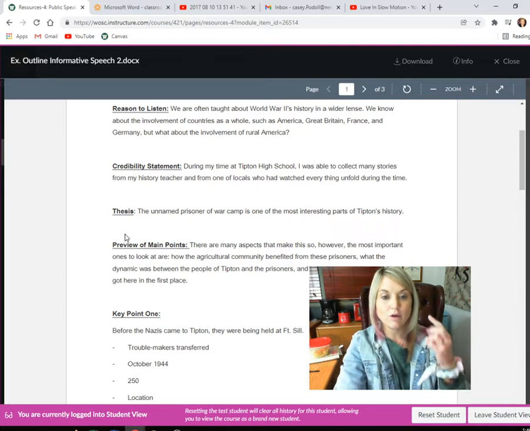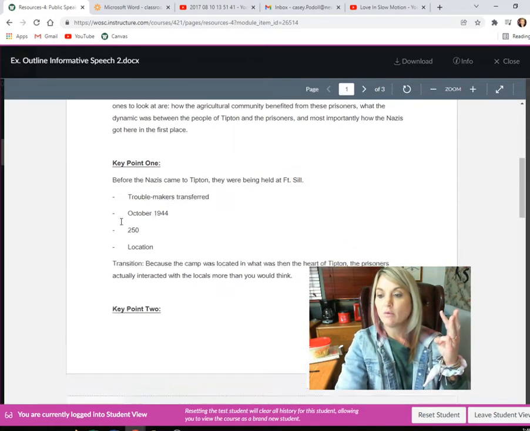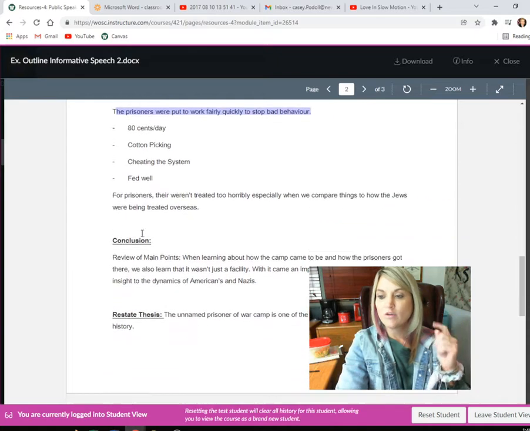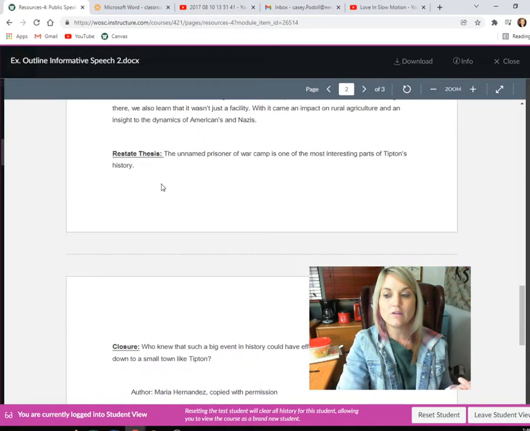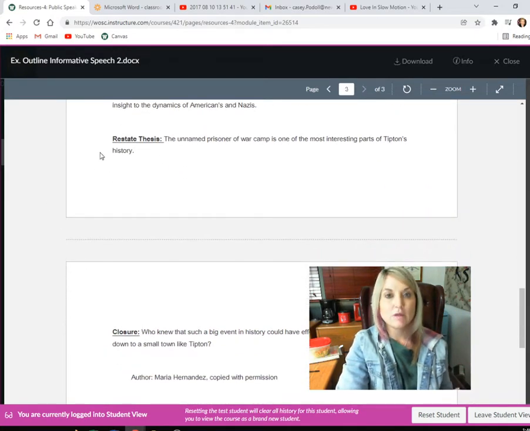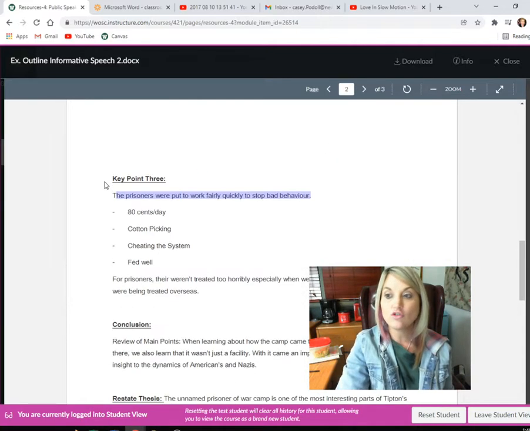That previews key point 1, key point 2, key point 3. Then you have a conclusion that reviews your main points, has a closing statement, and restates your thesis. So all of these components you have to have.